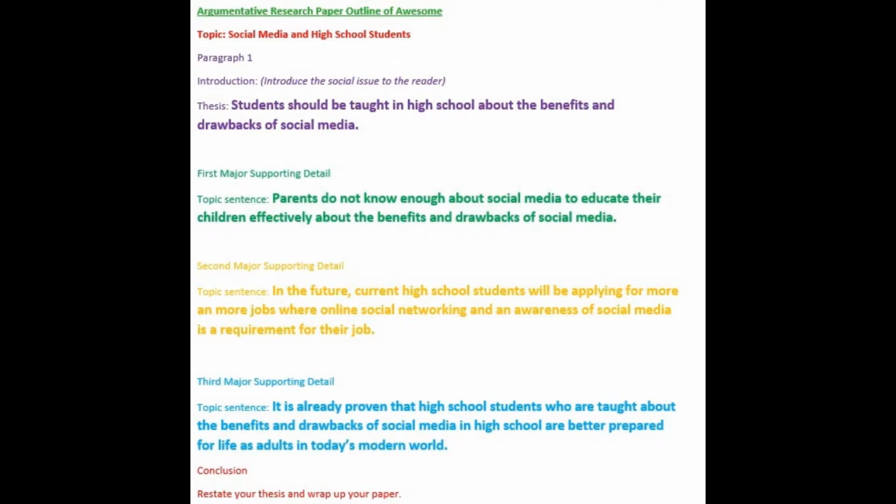Now I actually have to look for the info. I need to do my research. I can always go back and change some of my sentences, but for now, this is my outline that's going to help me figure out how I'm going to organize my paper.